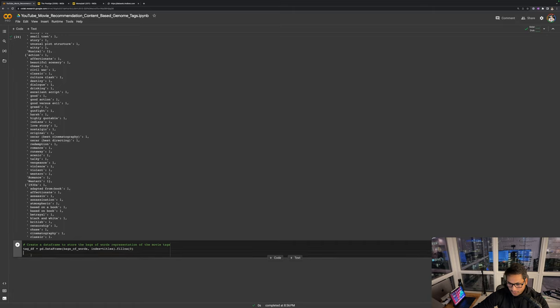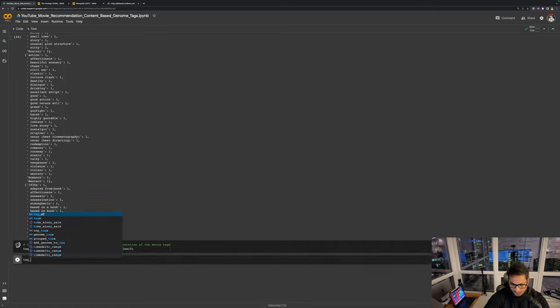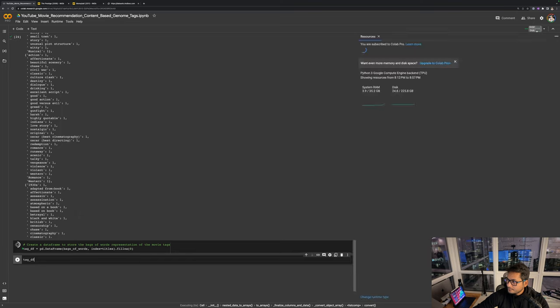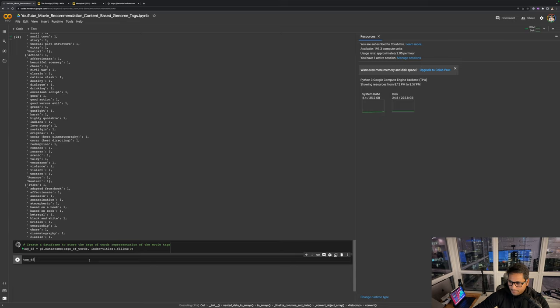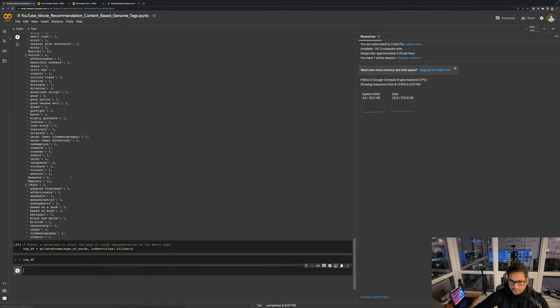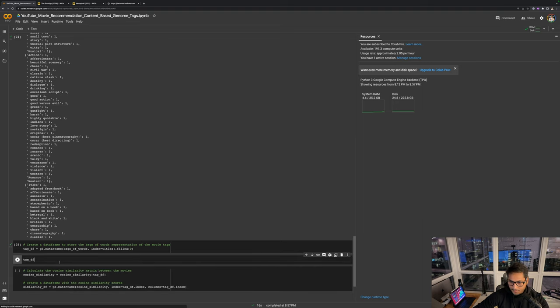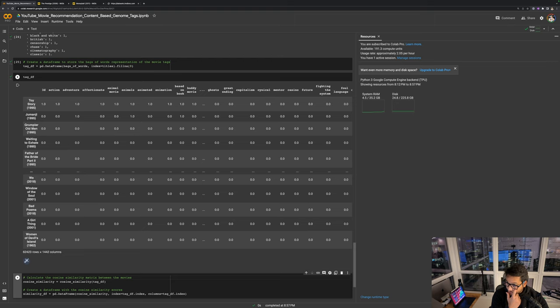And I will show you what the tags data frame looks like. Tag DF. These are high RAM consuming tasks as well, so this might take a while. Once we have our tag data frame created, we are going to create the cosine similarity matrix and finally create the similarity data frame. So this is what our tag data frame looks like: all the tags against all the movies, assigning binary features 1 and 0 to that.